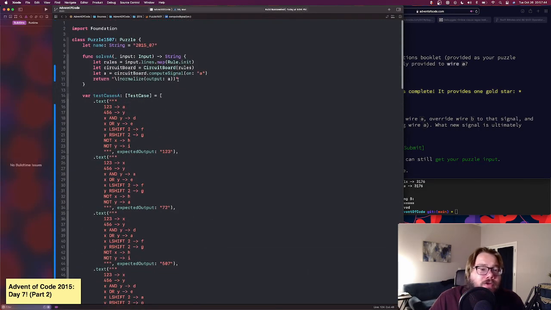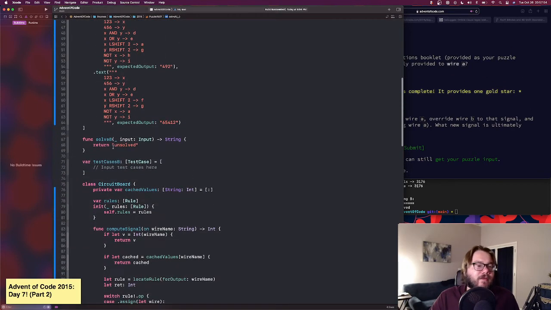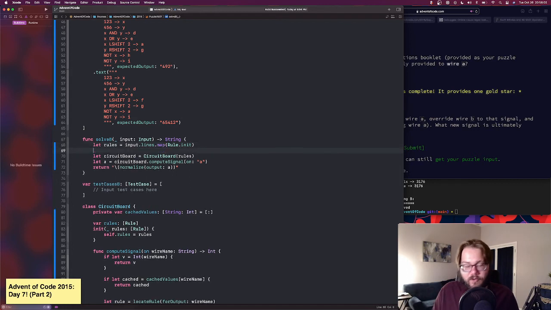So here's how I'm going to do that. I don't want to mess around with the puzzle input. I don't like doing that because then it screws up my whole code base. So instead, I'm going to copy and paste this into puzzle number 2. I don't have any test cases for part B. But now that I have my rules, I need to mutate the rule that assigns to B. So I need to find the rule for output B.